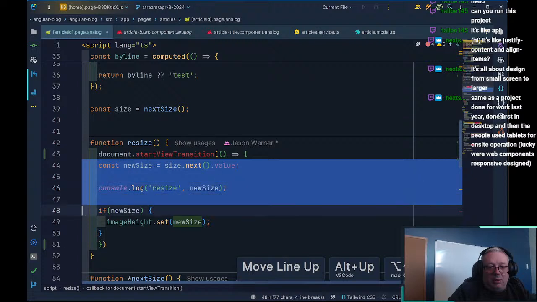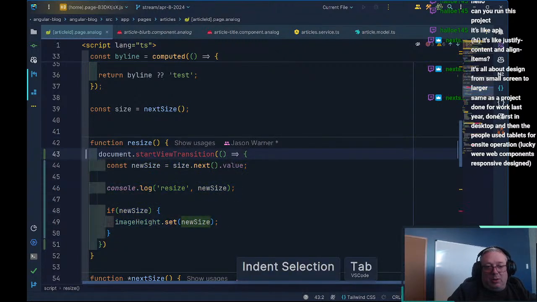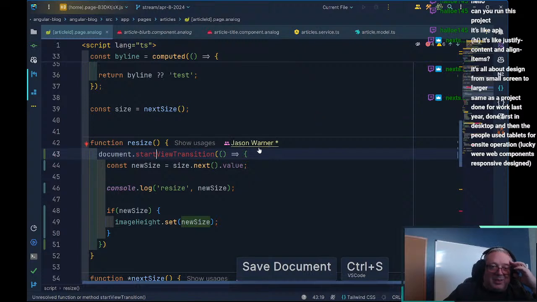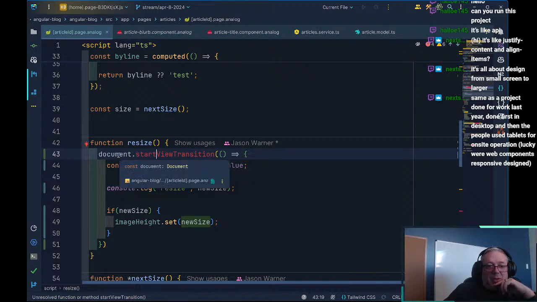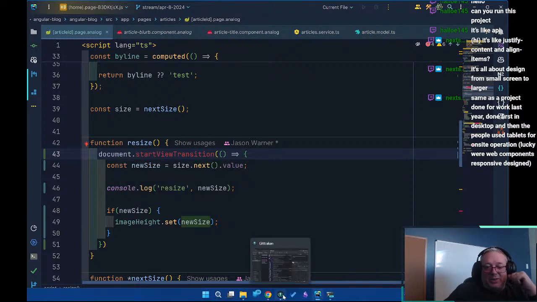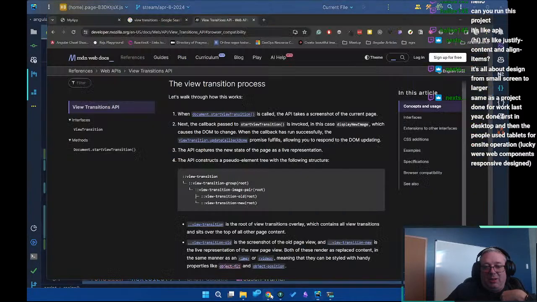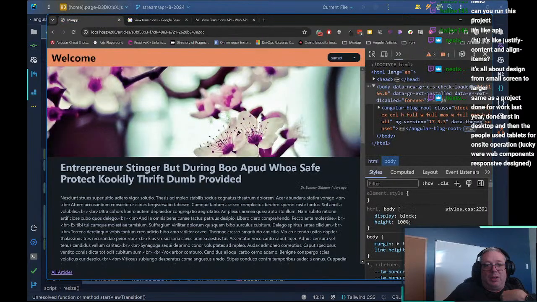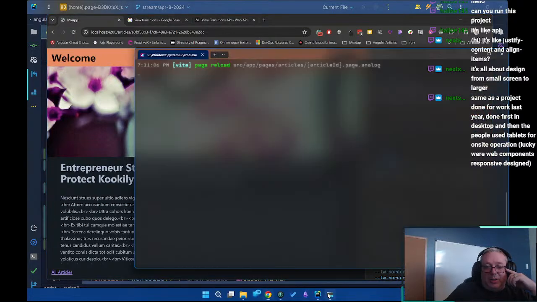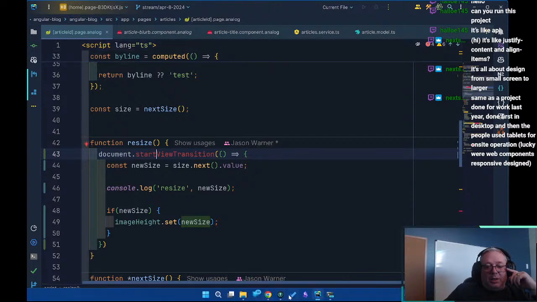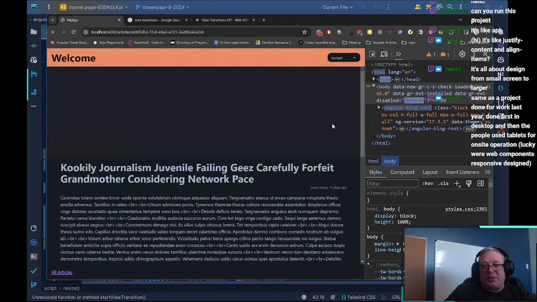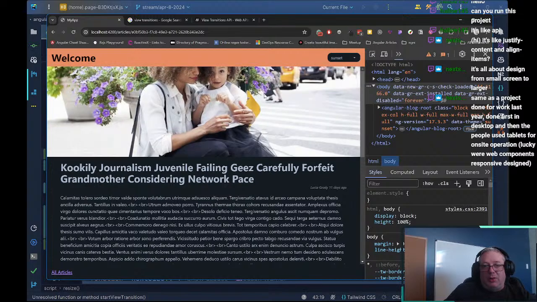Go. And it doesn't like that because it's probably saying, yeah, the document doesn't have start view transition. We'll override that here in a second. You may not have to. Start compile not working. Go and we'll just refresh this to make sure. There we go.